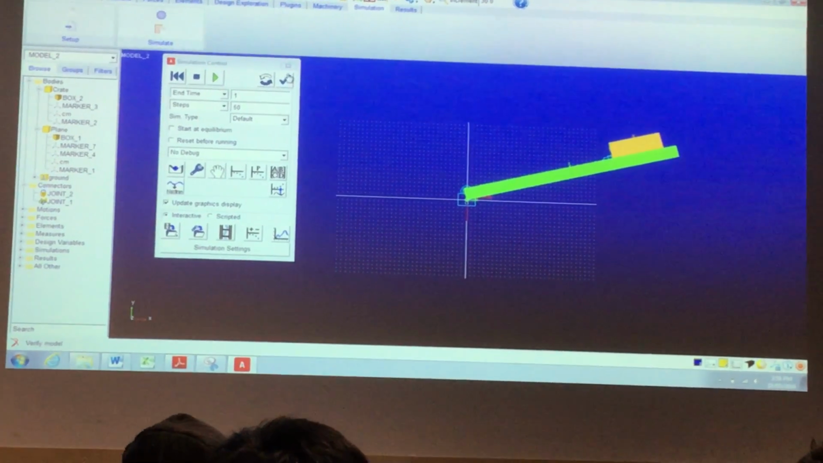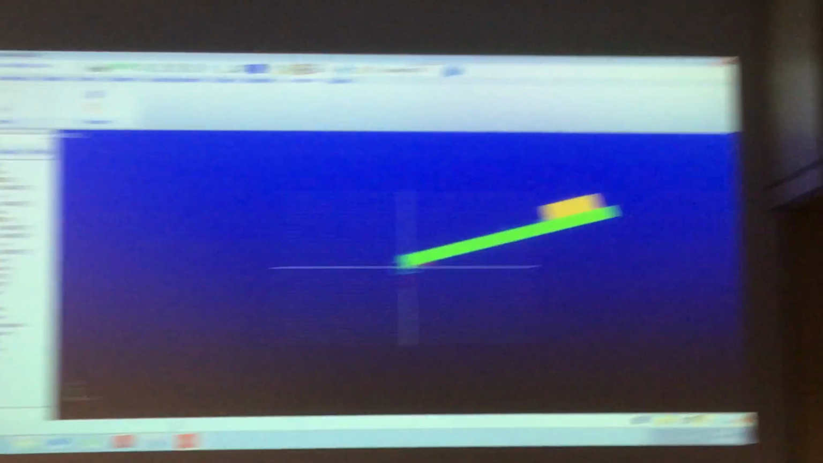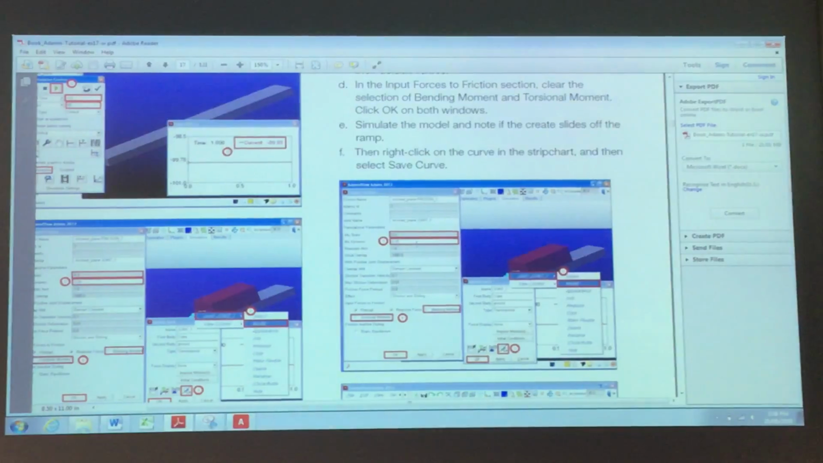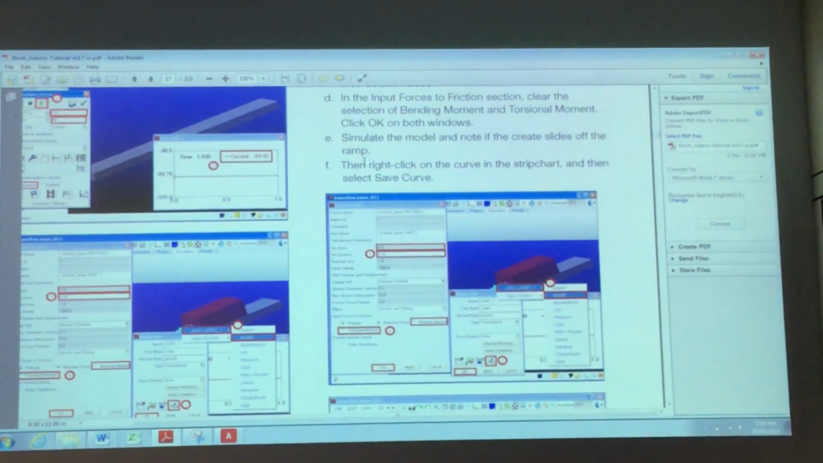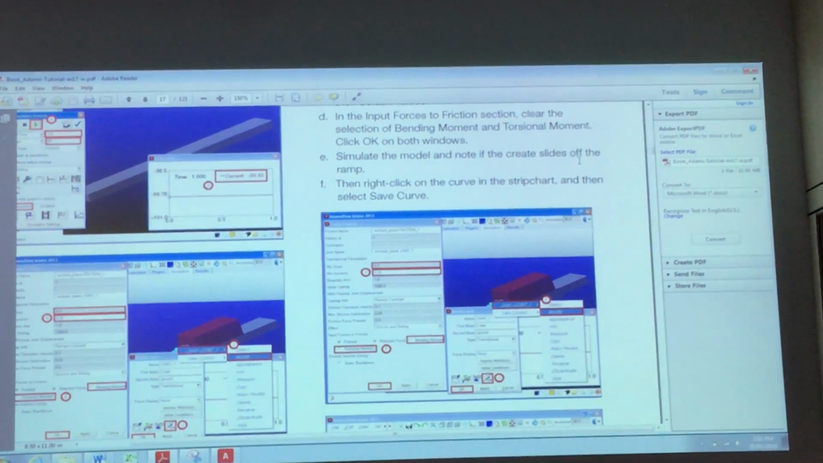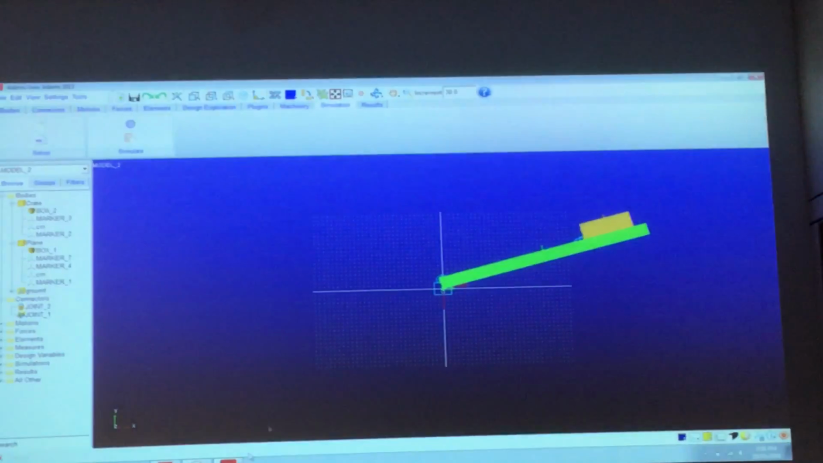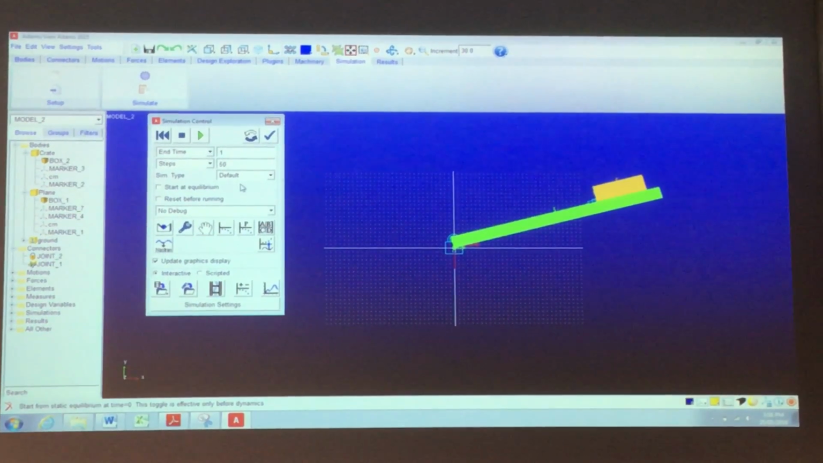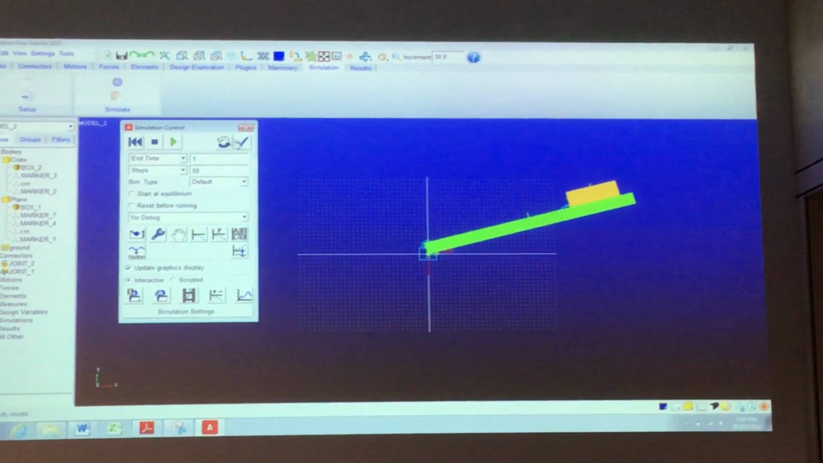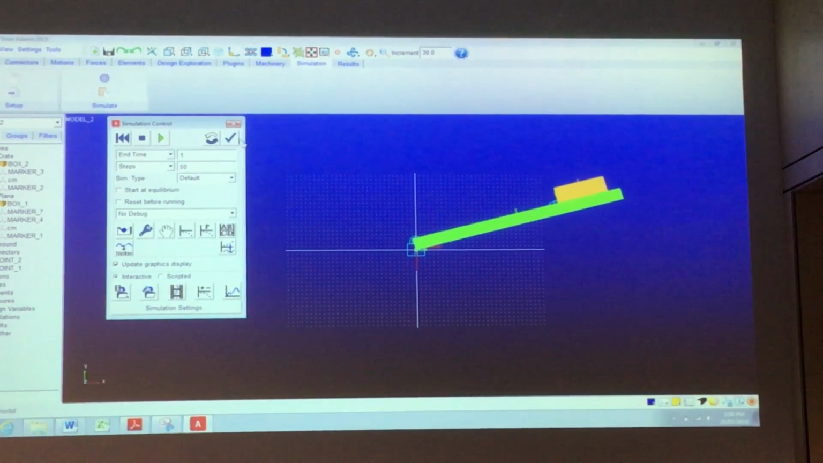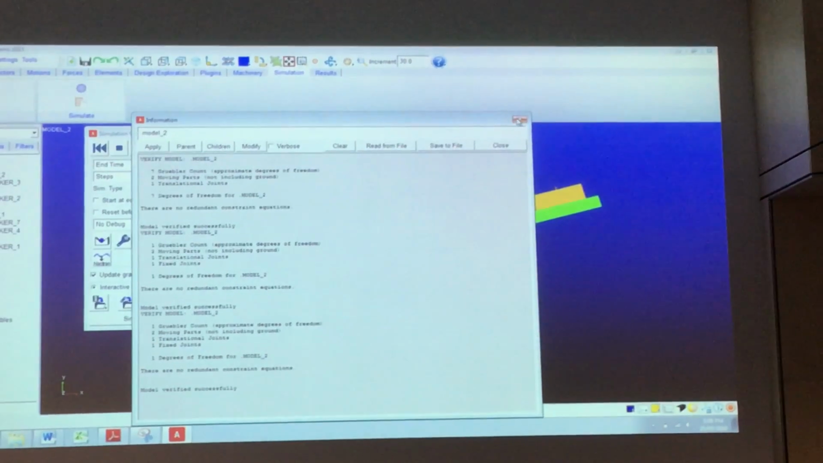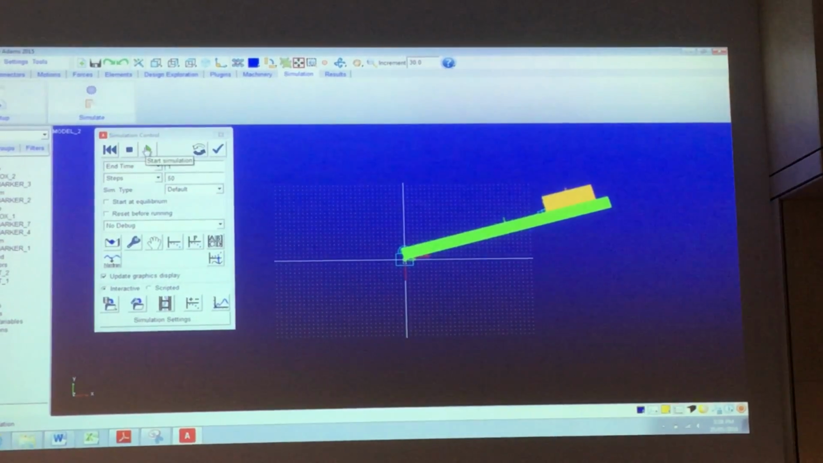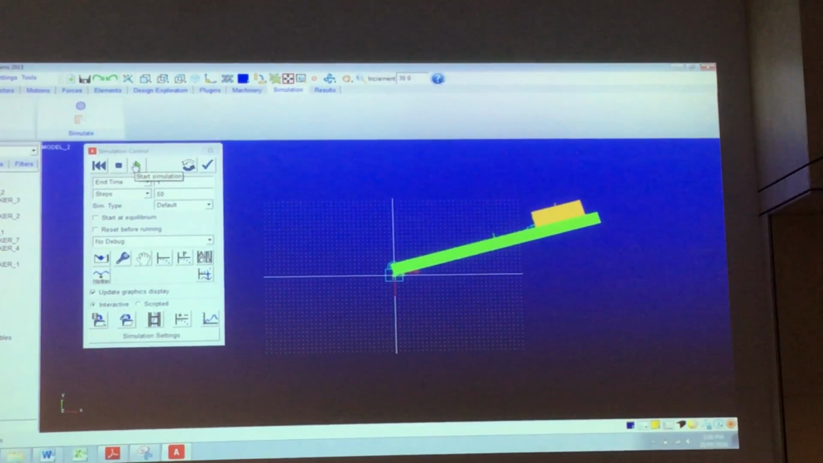So now this is okay. So create a simulation. Simulate the model and note this, create the slide. Now go to simulate. So you can see this successful, and then just simulate, start simulation.